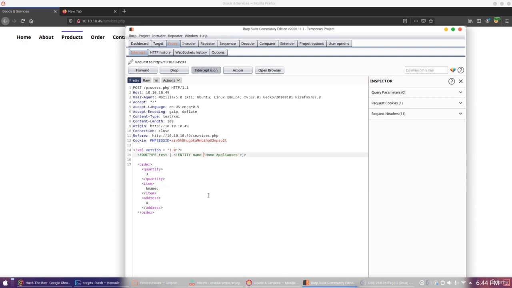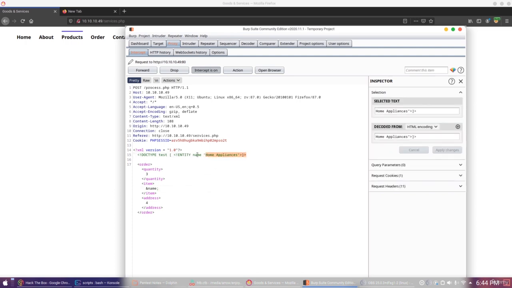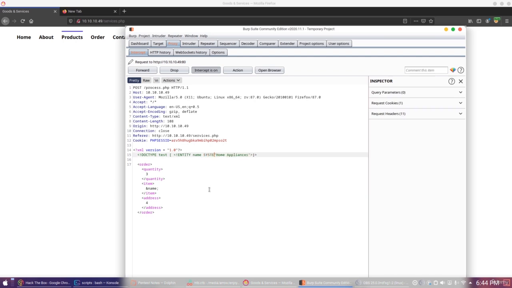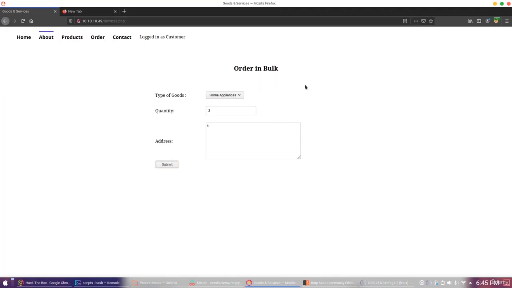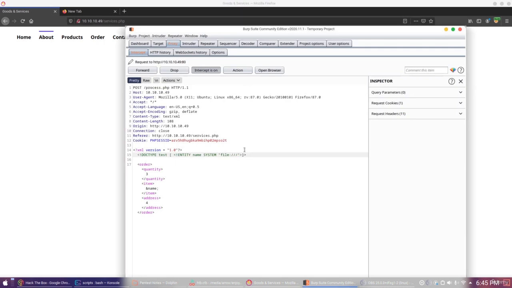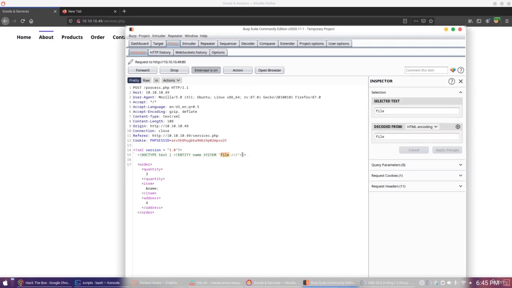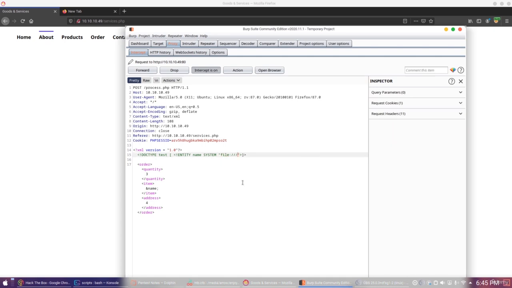So now what we can do is, instead of specifying some string, we can specify system, and now we can specify the file type. So you can use the file protocol. If you open a PDF in the browser and observe the URL, it will be like file colon slash slash, and the path to the PDF. So in the same way, you need to specify the file protocol. So what you can do is specify any file that is on the system.